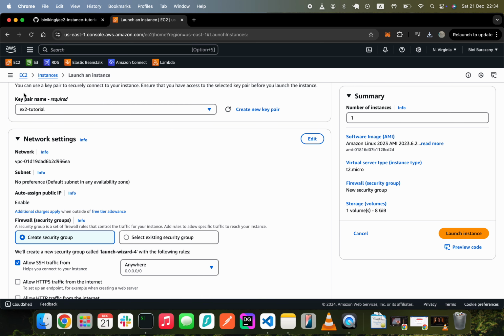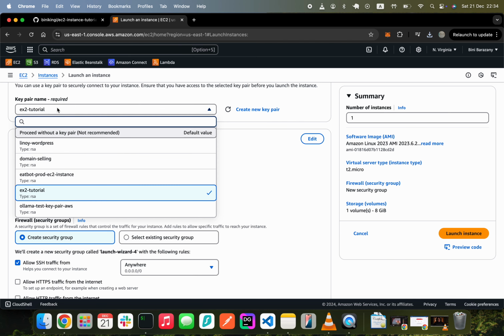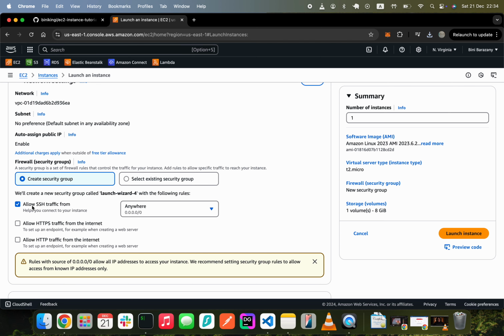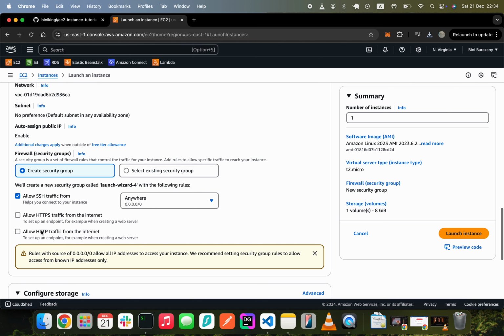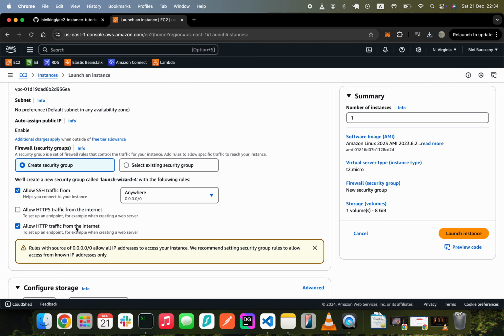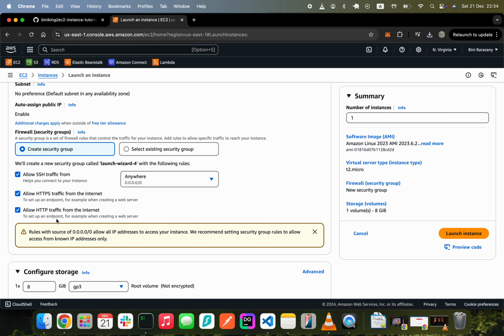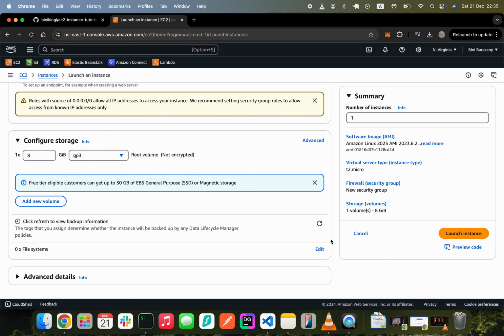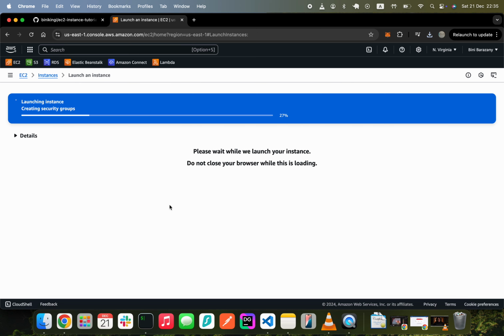Also, we have the key pair here. Oops, I called it EX2 instead of EC2. Anyway, we want SSH traffic from anywhere. We want to allow HTTP traffic from the internet and also HTTPS. Later on, we will serve the traffic through HTTP, and then we will set up the SSL on HTTPS. The configuration I will leave for you to do. And now we'll wait.